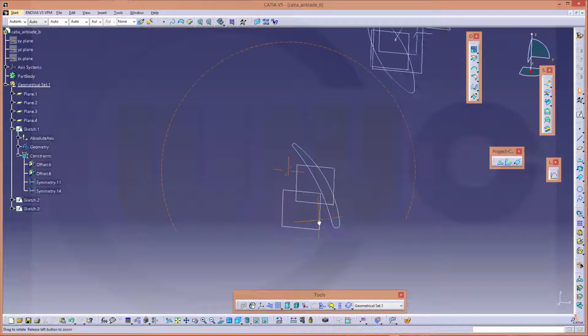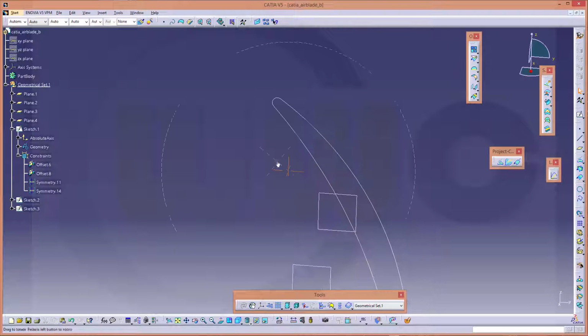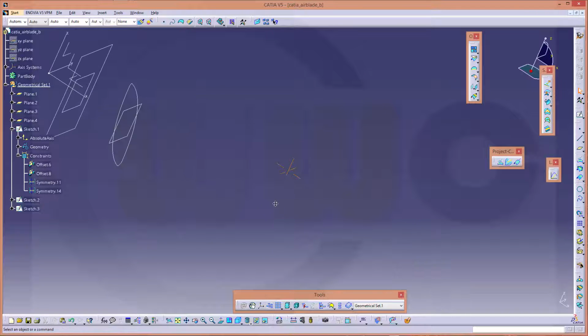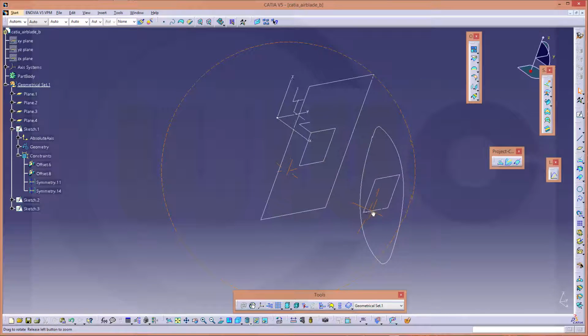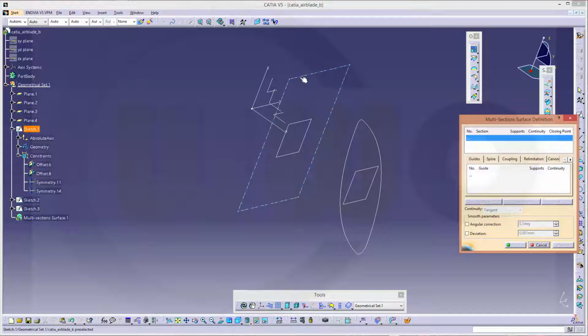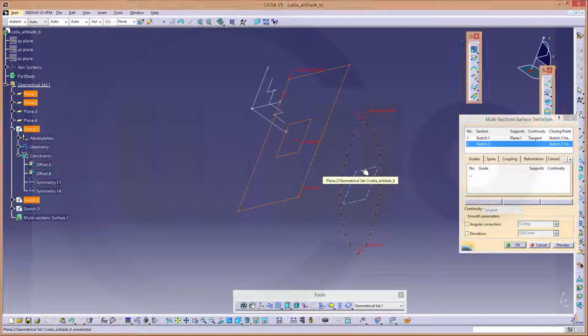Now let's start. Or maybe I should. No, let's start. I need a multi-section surface. So go for multi-section surface. Select this profile. Give it that plane as support. Then select this profile and give it that plane as support.